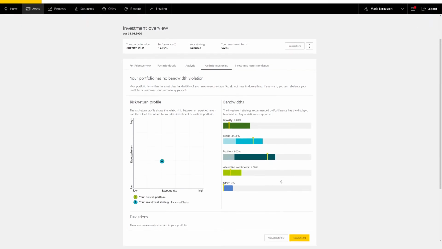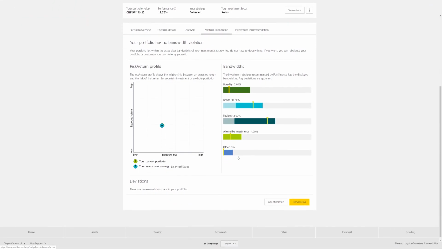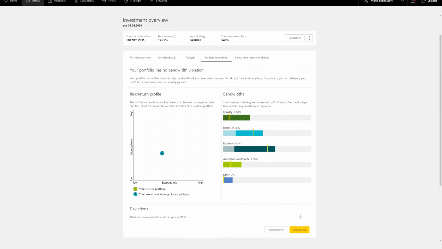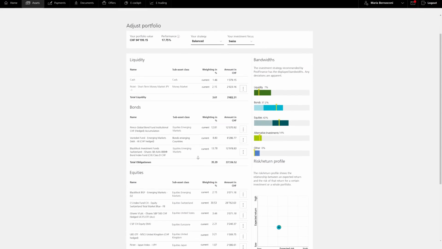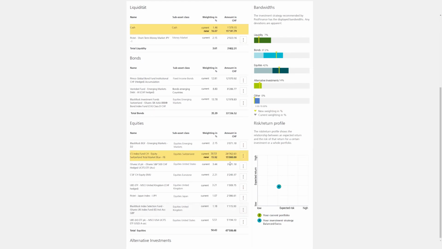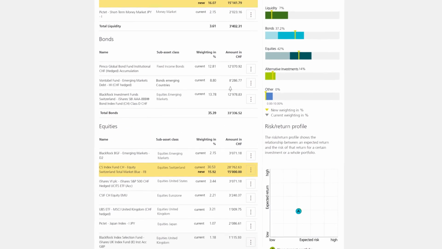You can also view your portfolio and your investment focus in the risk-return matrix. You can use the Adjust Portfolio or Rebalancing buttons to change or adapt the weighting of your portfolio. In the Adjust Portfolio Overview, you can adapt your portfolio according to your personal preferences. You can adapt existing investment instruments and add new ones.